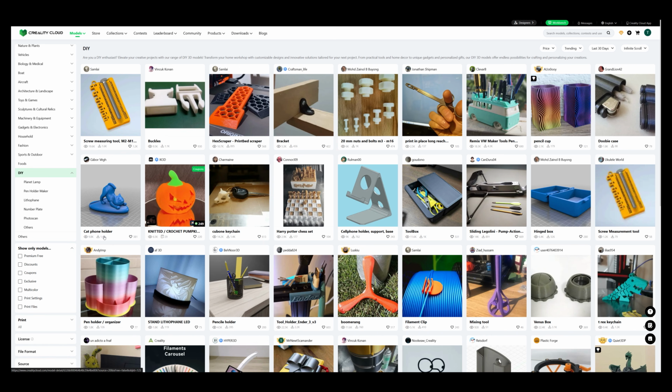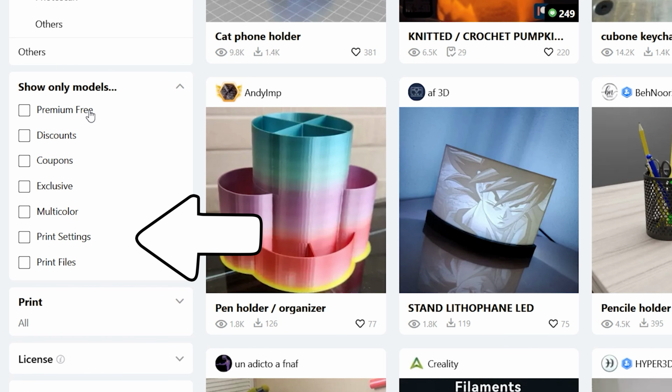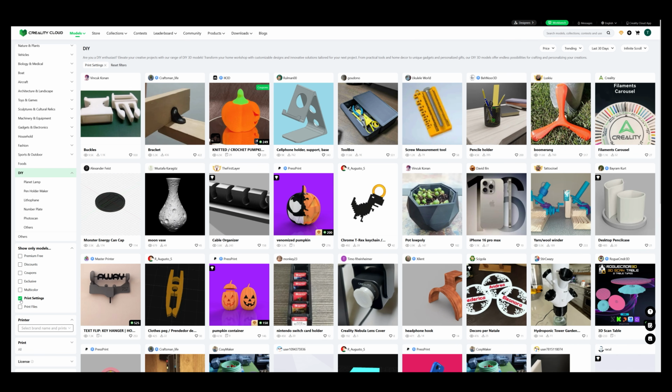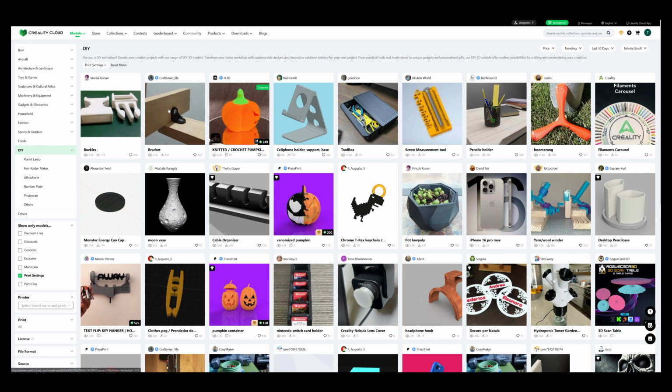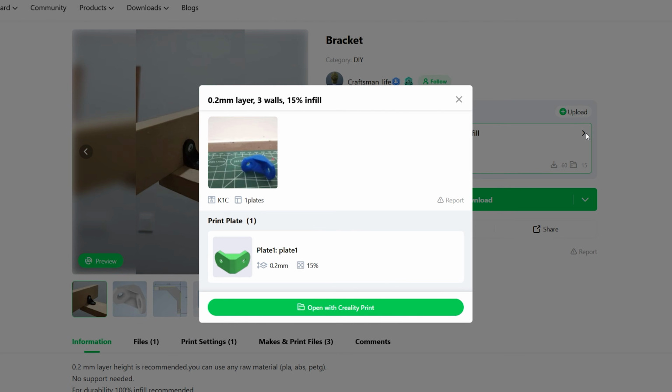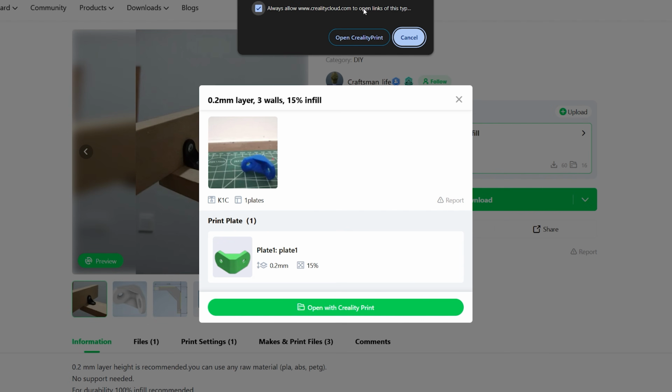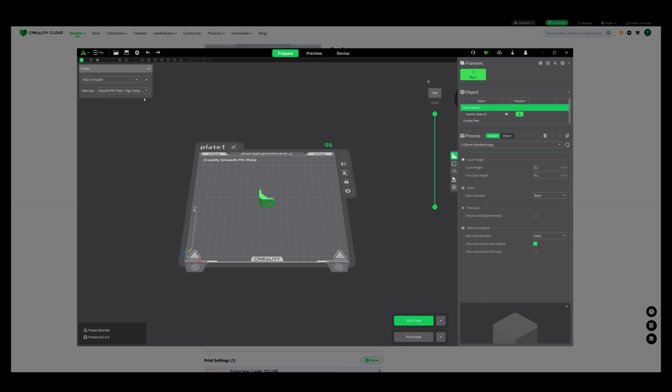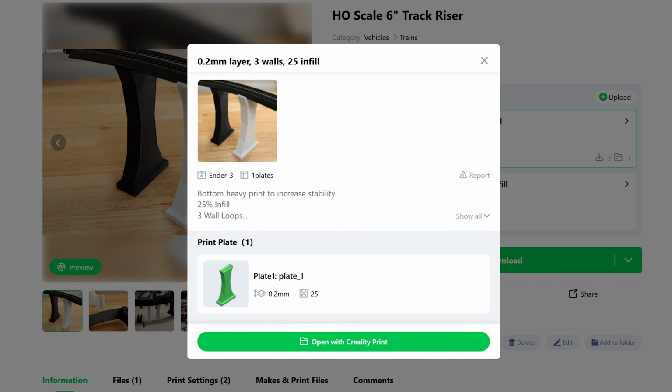Now that we know how to add print settings, you can also search and filter for models with existing print settings. While browsing, you can expand the Show Only Models section and click With Print Settings. From here, you can click on any model, and there should be print settings you can click on to launch Creality Print, where you can send it to your printer or modify the settings some more. This is a great way to give print options to those of us looking at models or suggested settings for anyone brand new to printing.